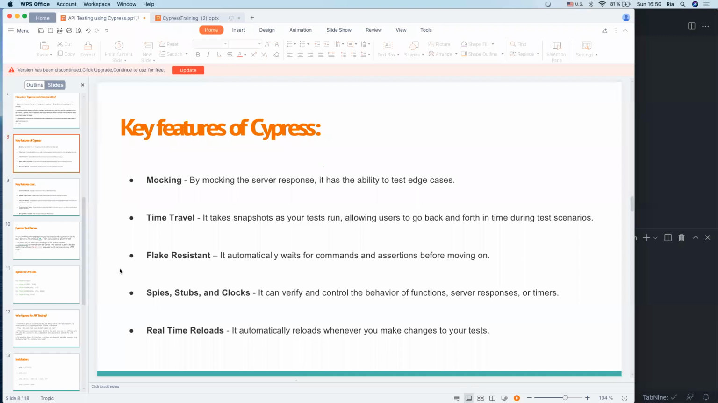Flake resistant: it automatically waits for commands and assertions before moving on. Cypress scripts are very stable compared to other frameworks, and we can see the comparison with Selenium. Then spies, stubs, and clocks: they can verify and control the behavior of functions, server responses, or timers. As mentioned earlier, we can create mock data and check the response as well.